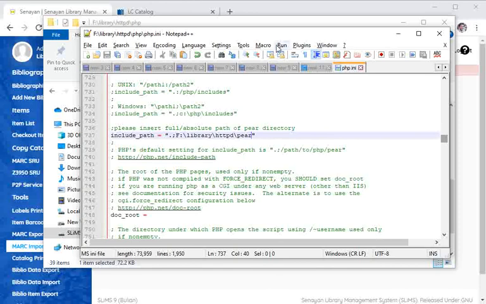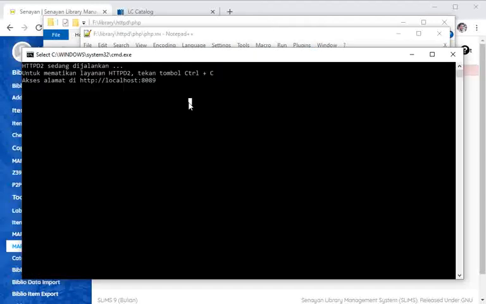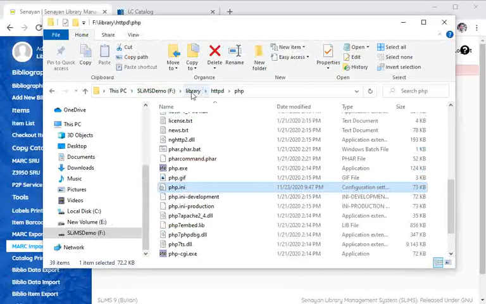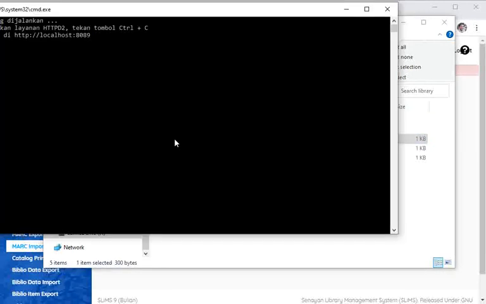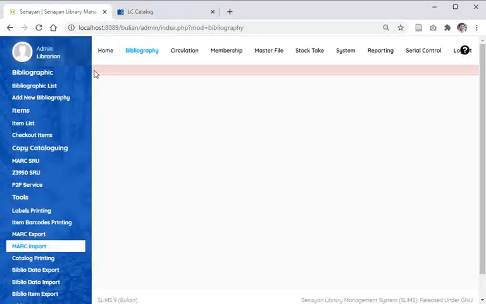Once you've done that, remember you have to restart the web server, the Apache server. I'm gonna use this one. Turn it off first using Control C. Yes. And then restart it again, httpd. Okay. Now let's refresh this.